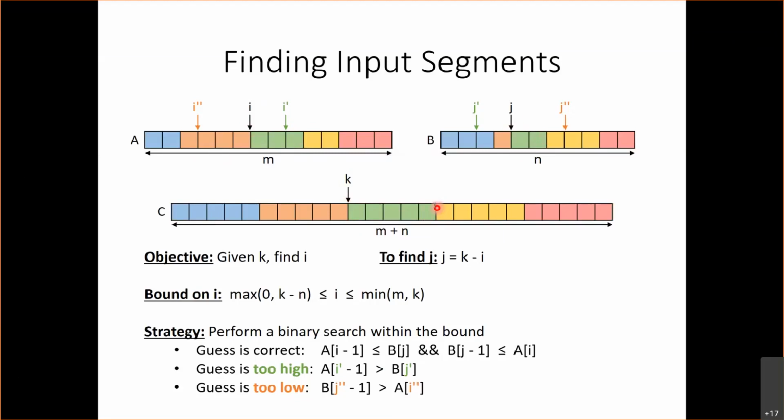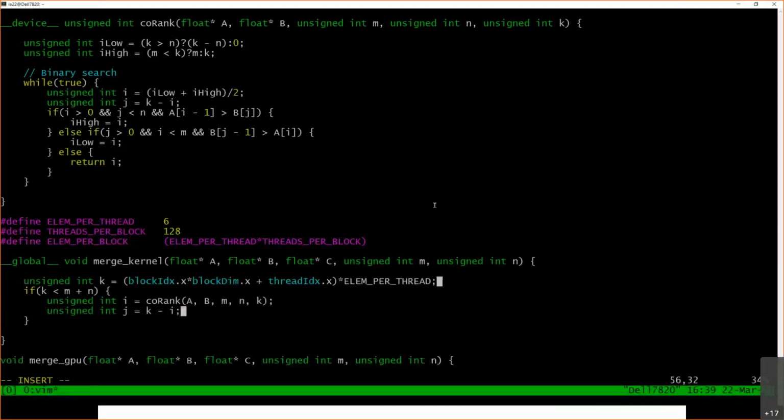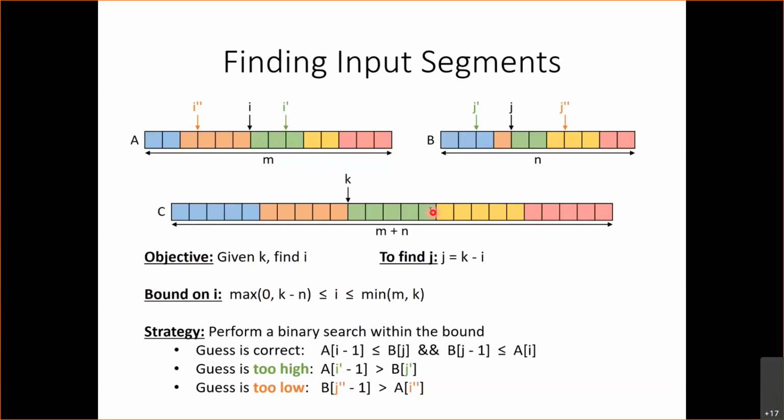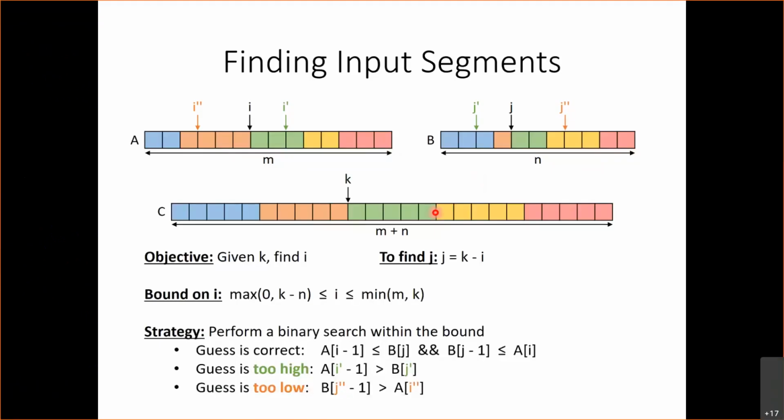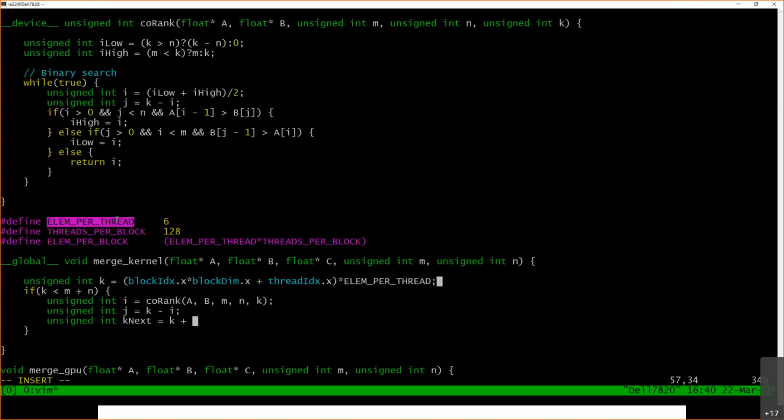Okay, and we do that like this. Of course, we can do fancy things like try to talk to the next thread and tell it to give us our co-rank. But let's keep things simple. So what we're going to do is first find the K for the next thread. We're going to write unsigned int K next. So the K of the next thread is going to be our K plus the number of elements per thread.